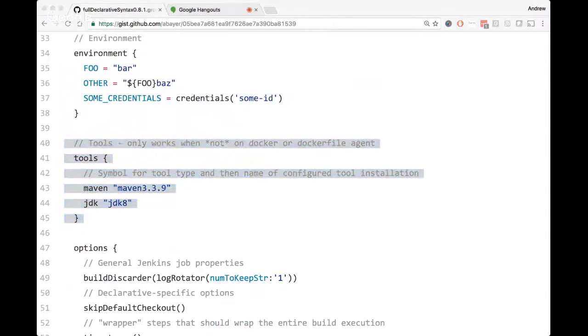The tools block. I should note that tools only works when you're not on Docker or Dockerfile agent. It only works on a bare agent, as it were. This is syntactic sugar and shortcuts for auto-installing the traditional Jenkins tools that it's always been able to auto-install and getting them on your path.